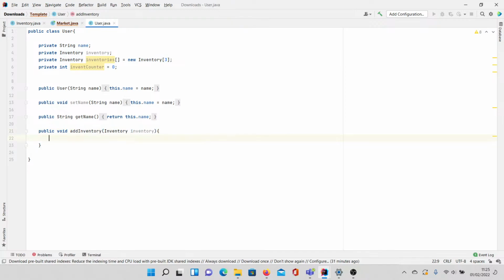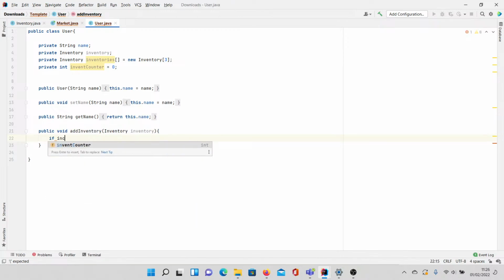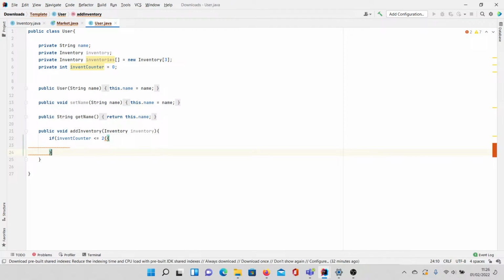And all we're going to do is the index is just the inventCounter, so we don't really need that. So all we're going to do is if inventCounter, so the inventory counter, is, let's say, less than or equal to 2, then we know that we can create the account. Oh, what have I done? Sorry, too many parentheses.